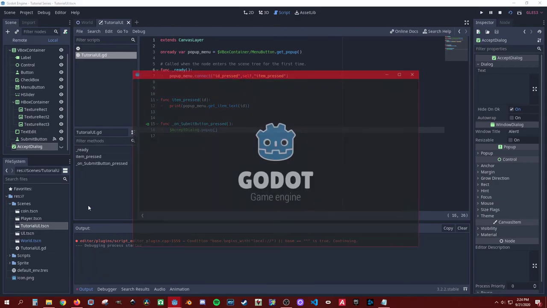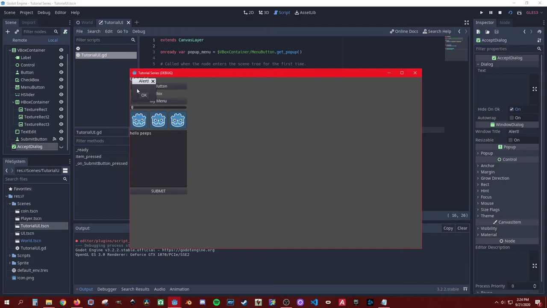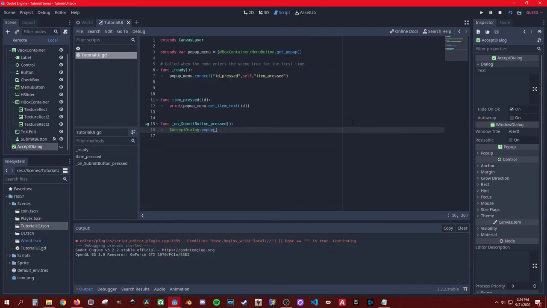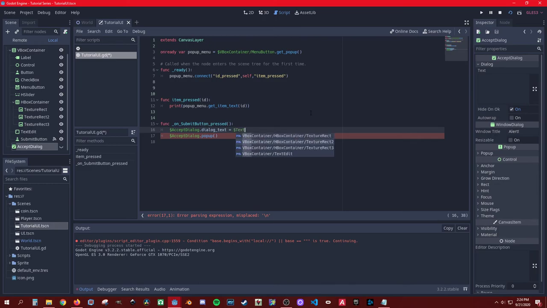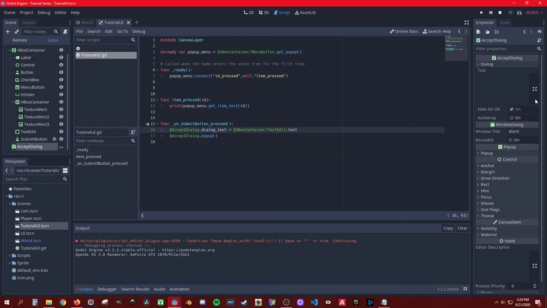So right here, let's run that. When you press submit, it should pop that up. It doesn't have anything in it, so let's add something to it. Say accept dialog dot dialog text is equal to, let's get it from the text edit. Text edit dot text. So we can change it. Save, close that, and then run.